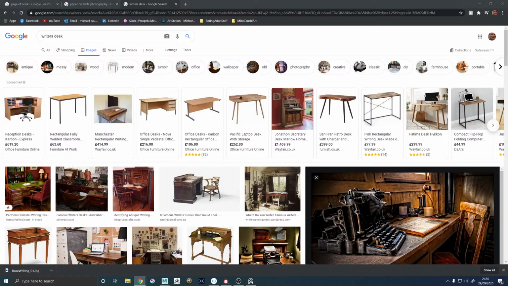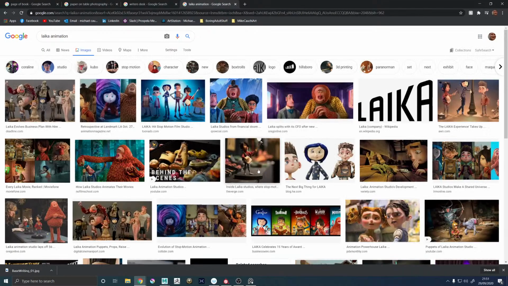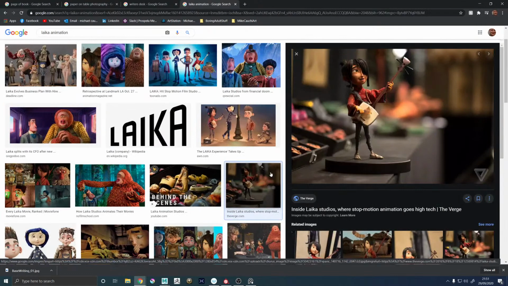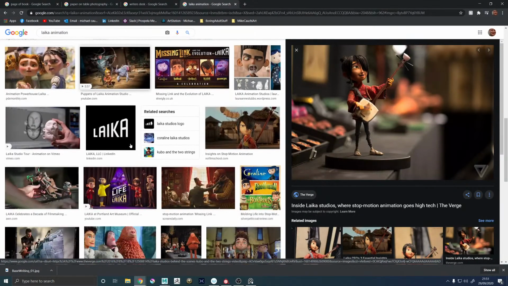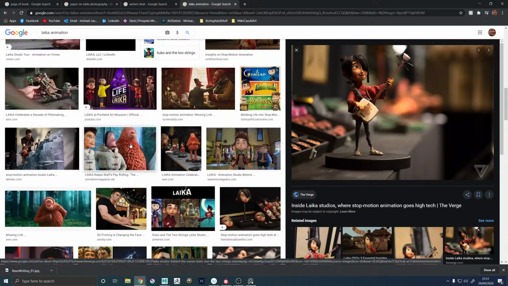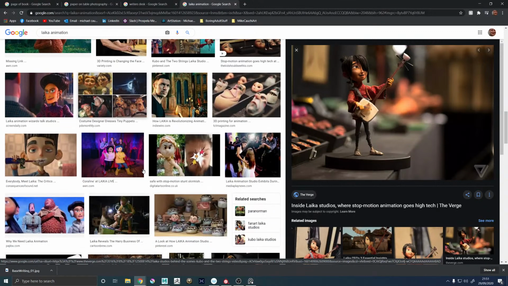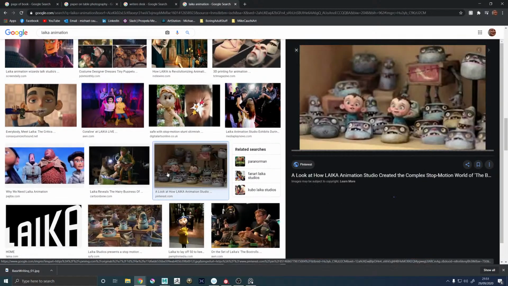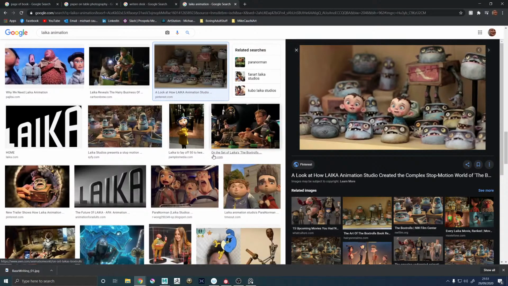For anybody listening, I used to work at a design. That's so cool. Laika's stuff is so beautiful.